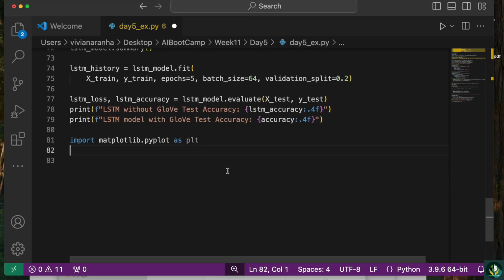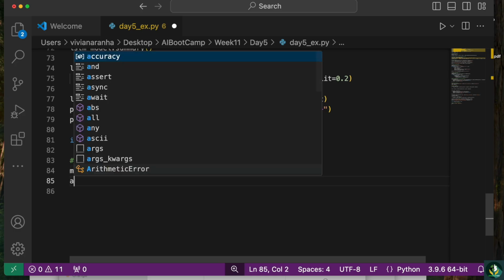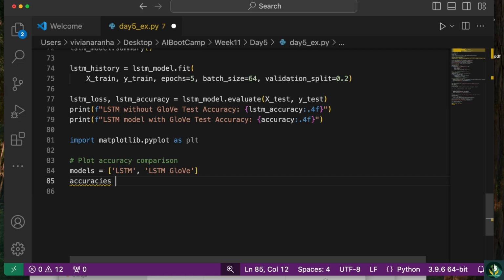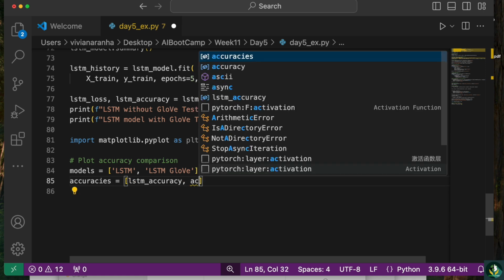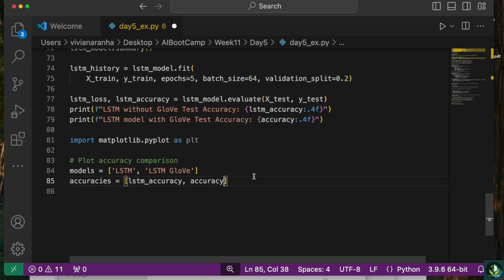Let's go ahead and import matplotlib, and I am going to plot both of them side by side. To do that, I am going to say models equal to, so what are the two models that I have? LSTM with no embeddings, and the next one is LSTM with glove. So these are my two models. I'm going to say accuracies for these equal to accuracy. One is LSTM accuracy, and the next one I'm just using accuracy because that was the first one that I wrote.